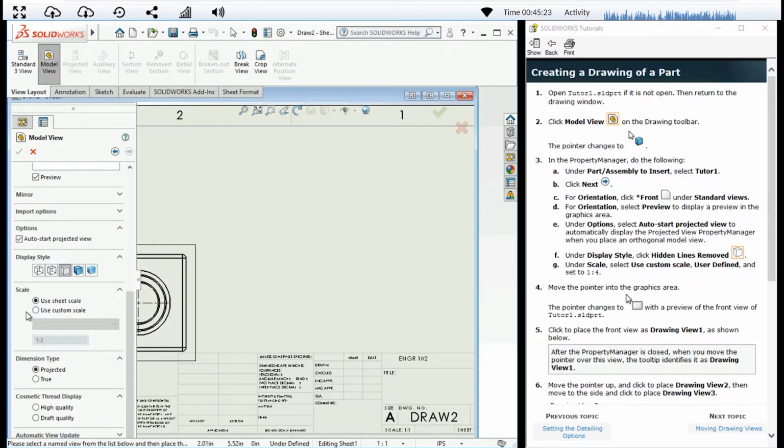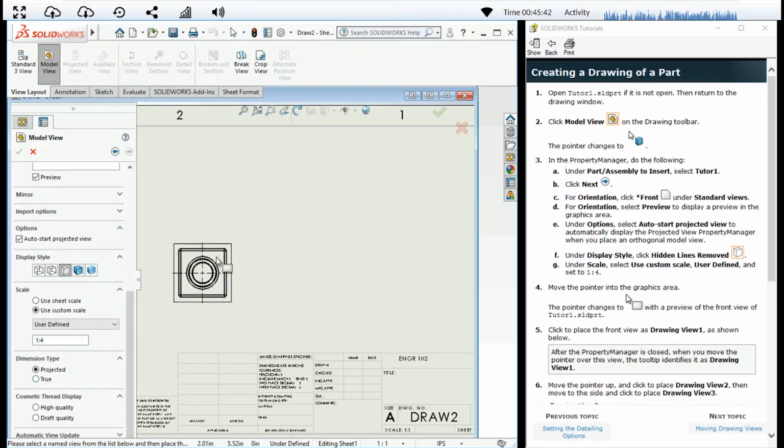Now for the scale, we are going to use a custom scale. So we're going to click use custom scale, and then in this drop down box, we're going to scroll up and click user defined. And here, we are going to define our scale to be 1 to 4. And so you'll see that makes your part appear smaller in the blueprint.